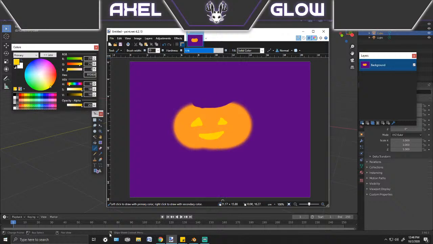No, I am not a UGC creator, but I am just creating hats and things for Roblox just because I'd like to get more practice with it.